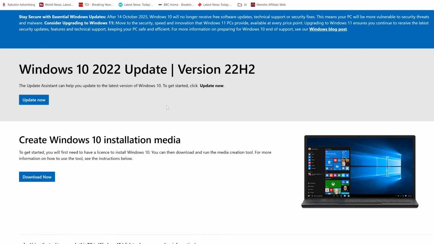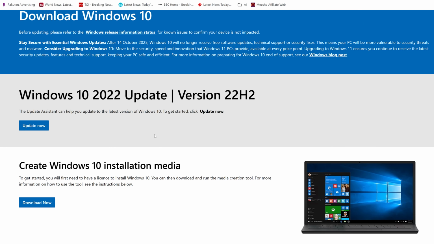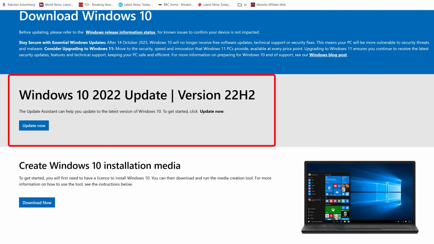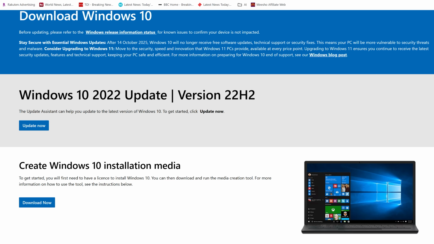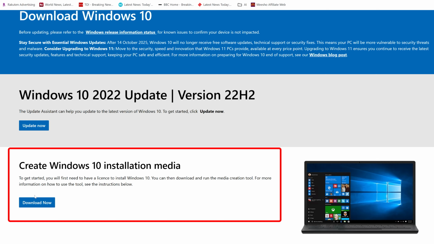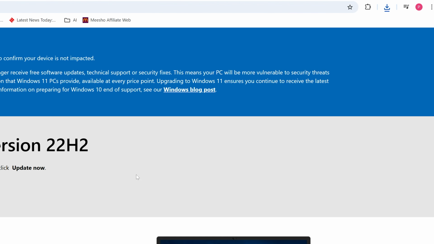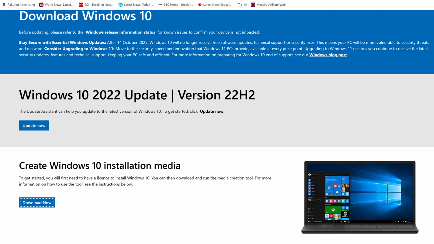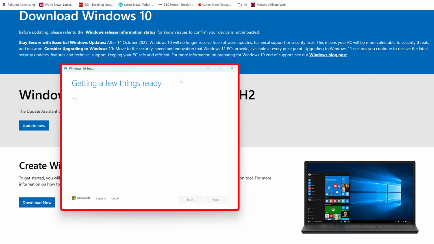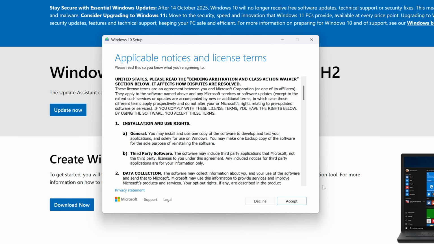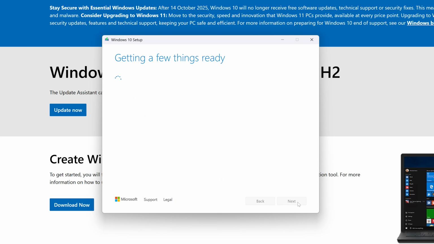Alright, let's come back to the topic. Here we have these two options. The first one is to directly upgrade your Windows. But I would recommend you go with the second one, which lets you create a fresh Windows 10 installation media. All you need to do is click on download now, and after it gets downloaded, connect your pen drive or flash drive to the system and then simply run the setup. You will see this interface come up, which after some time shows the acceptance of notices and license terms. So let's do that.